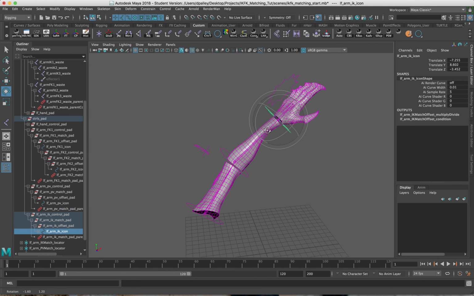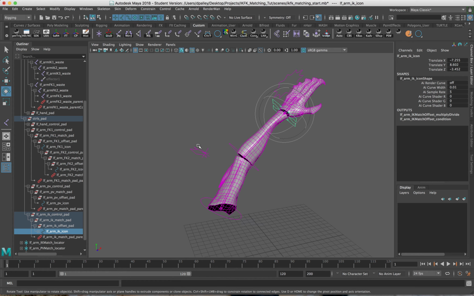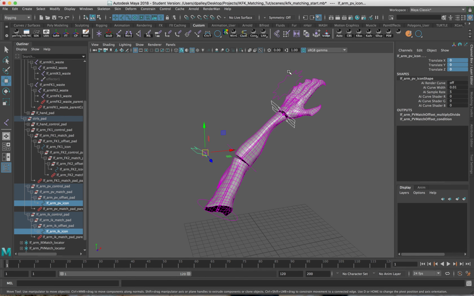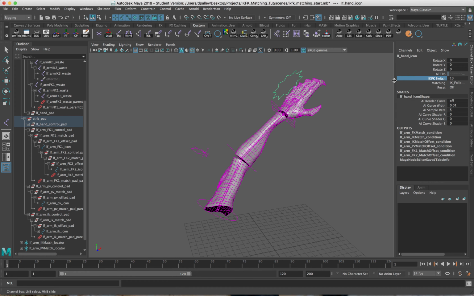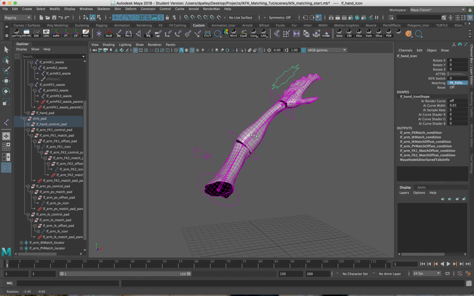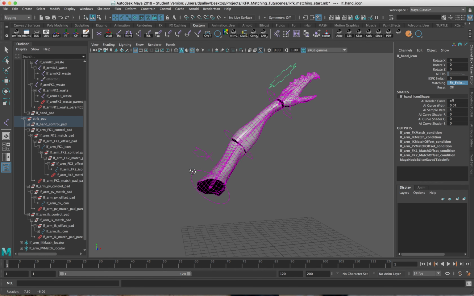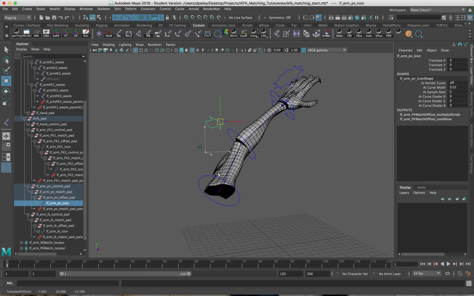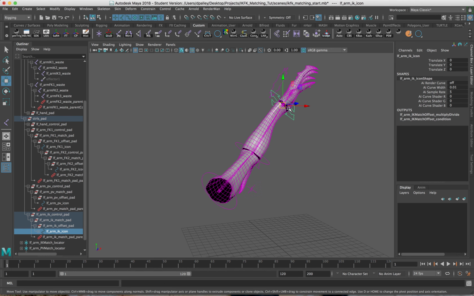Now, I mentioned in the first video that before we do the switch again, we have to zero out these values. Now nothing is going to move here because of that offset pad being active, so nothing's going to move even when I zero it out. But now, if I flip it back, see, nothing moved. And everything is where it should be. So now the IK is the dominant one again.